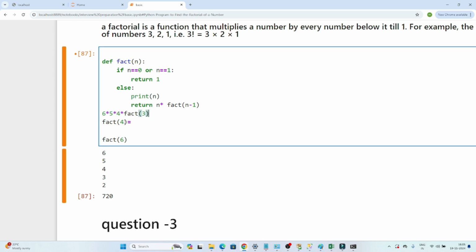Now what is the output for fact 3? The output for fact 3 is 3 into fact 2. This is the output. Now what is the output for fact 2? It is 2 into fact 1.